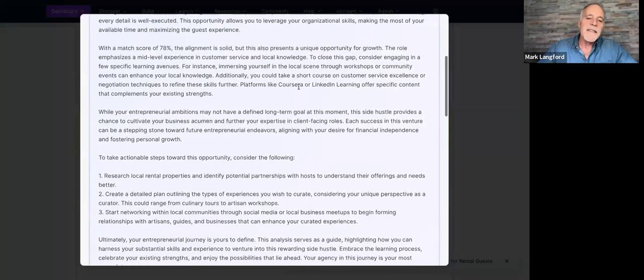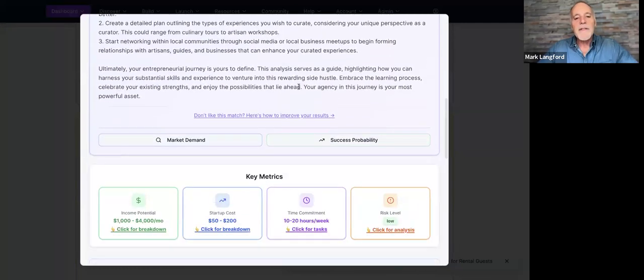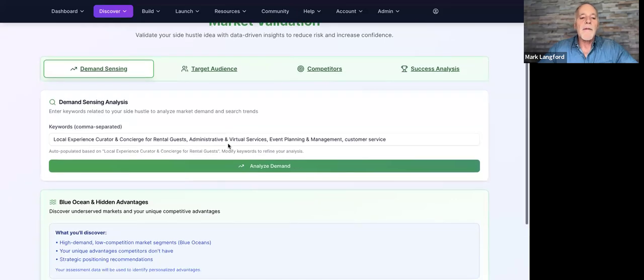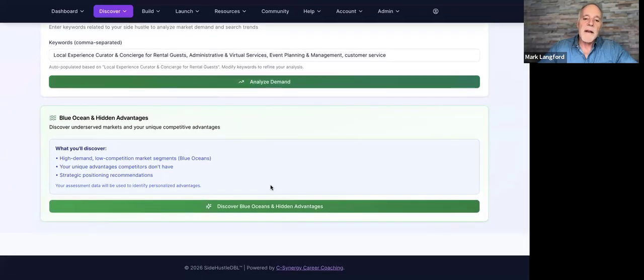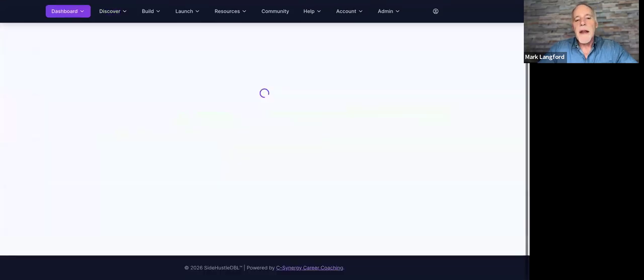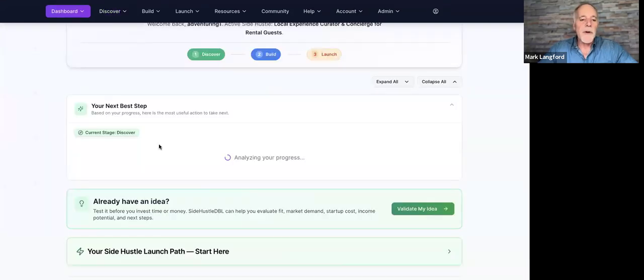It gives you a text version of this so you can read through and see the exact match, how it assesses the match to your profile and your assessment. You'll also see market demand and success probability. If you click this, it's literally going to calculate everything on the fly. So you can click these things and analyze the demand. You can discover blue ocean opportunities. You give your target audience, look at your competitors, their success analysis. So there's all sorts of stuff that happens from this dashboard here.